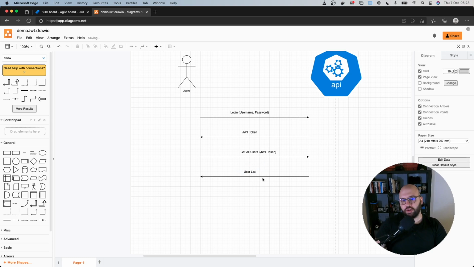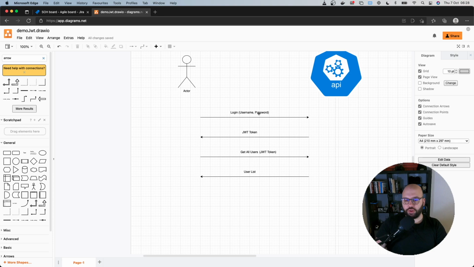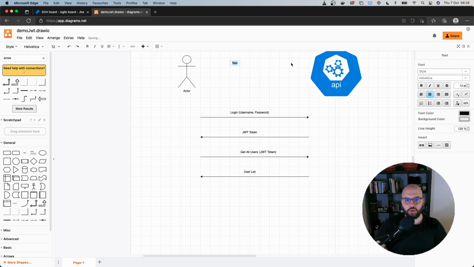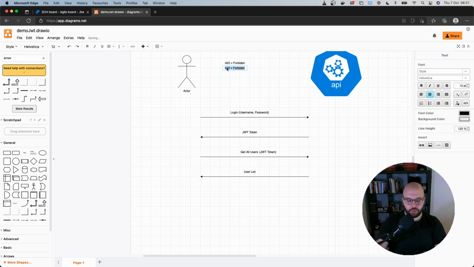In case it does not verify, it will send a 403 if it's not authenticated, and here it's going to send a 401 if it's not authorized to access the API. So basically, the difference between a 401 and a 403, let's add them here: 403 equals forbidden, and a 401 means unauthorized.